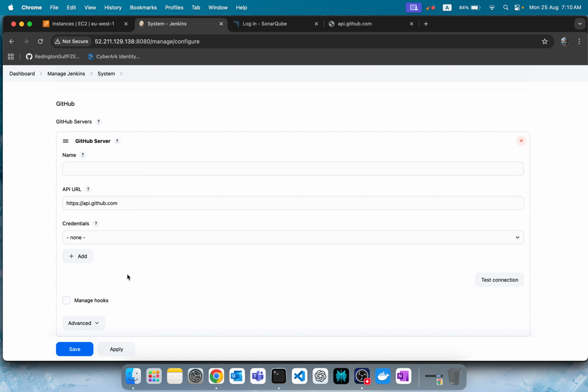So the GitHub server is used to connect to your private GitHub Enterprise accounts. But we are using github.com only, which is public, meaning everyone can create accounts and use it. So there's no need of adding this at all. Got it? Because it will automatically connect.